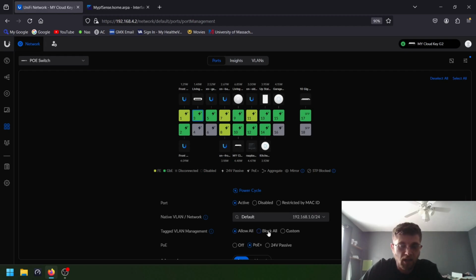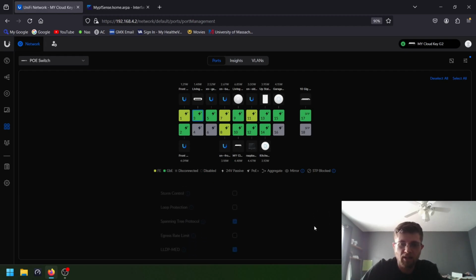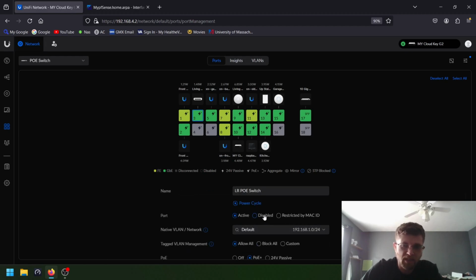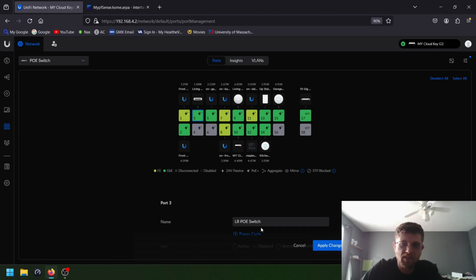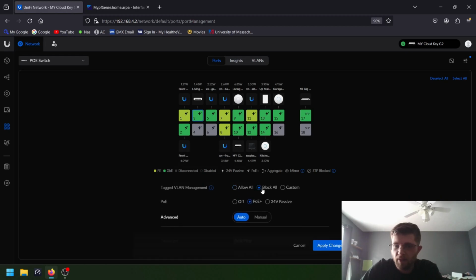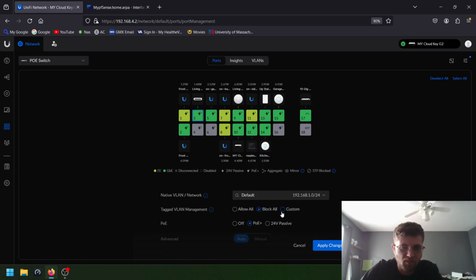So I had to uncheck block all, and I had to click on allow all, and then I went down to the bottom. If you make a setting, I clicked on apply changes. But if I clicked on block port, let's say I set up my PC on the other switch on this Flex Mini. Well, if I put it on the other network, like my IoT network, it won't get an IP address. It'd block it because the port would only be getting the default network here.